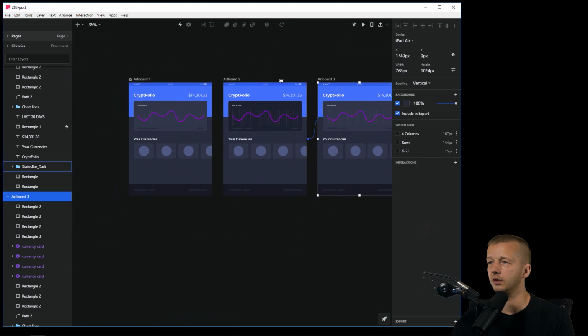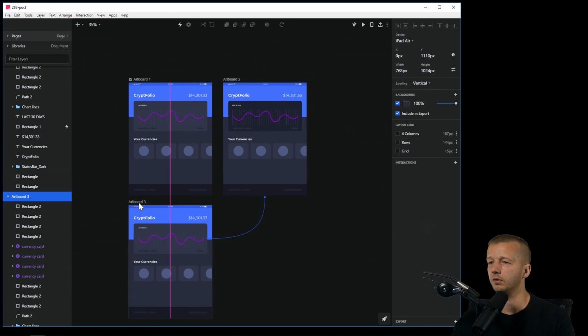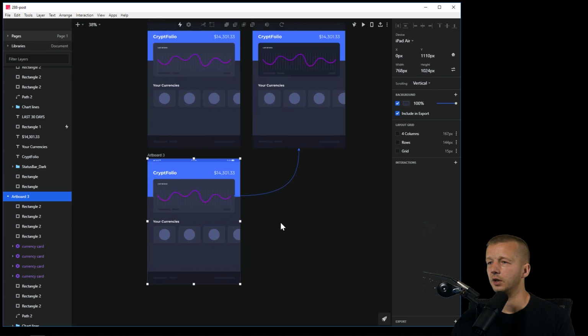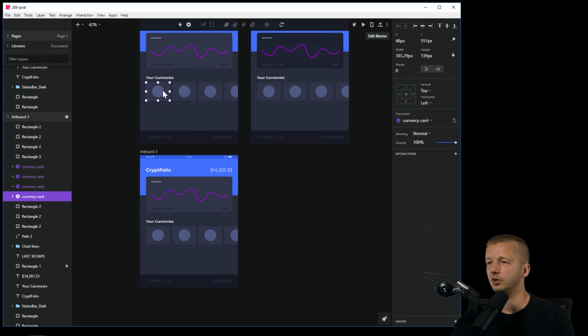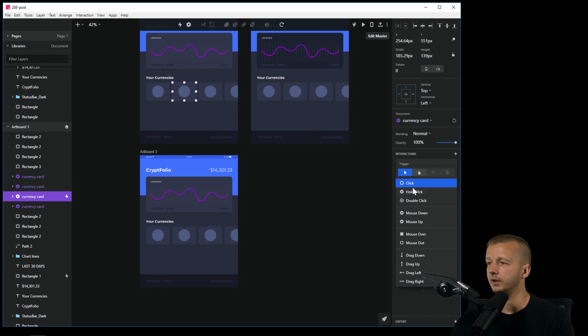So now we have 3. I'm going to move this right here. All right, and when somebody clicks and drags, let's say this middle one, then we are going to add an interaction. It's going to be a drag, let's see, drag left. So we can reveal this over here. And then we will choose artboard 3, and it'll be motion. I think, no, maybe just preset. We'll see how that works.